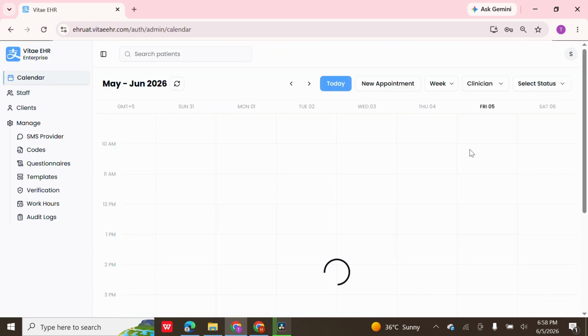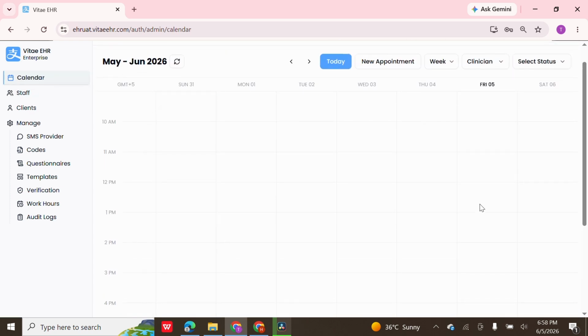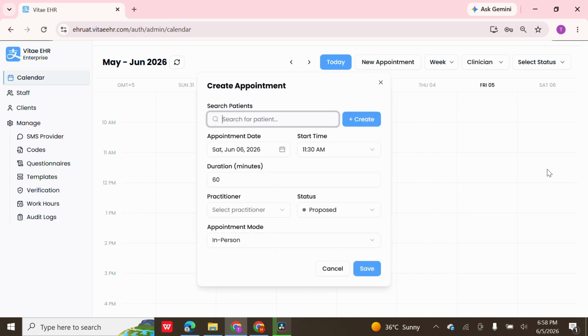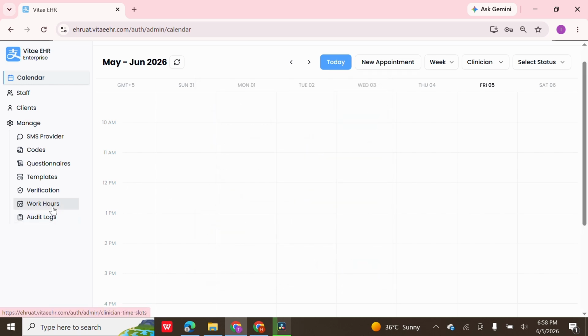Now, let's try to schedule an appointment between a practitioner and a patient. Simply click on the calendar at the desired date and time. This opens a Create Appointment form. Select the practitioner and the patient. Notice that while the patient is available for selection, there are no available practitioners.